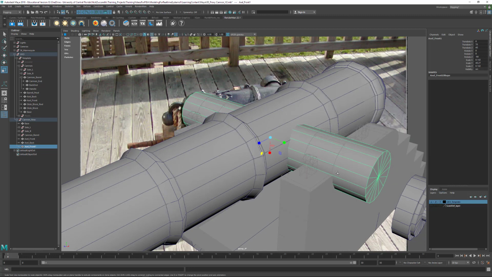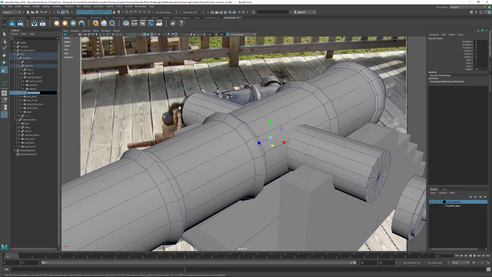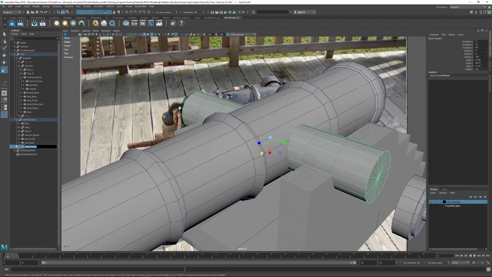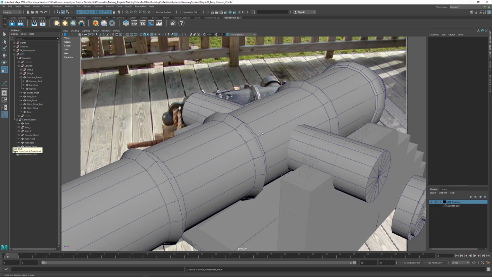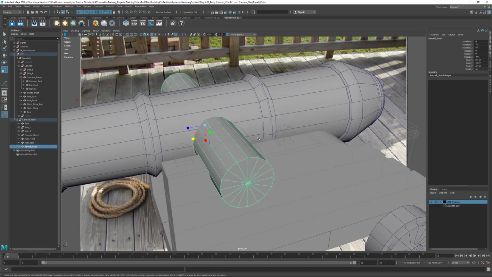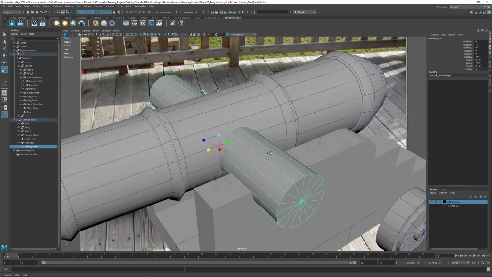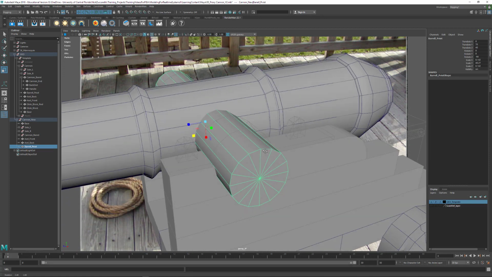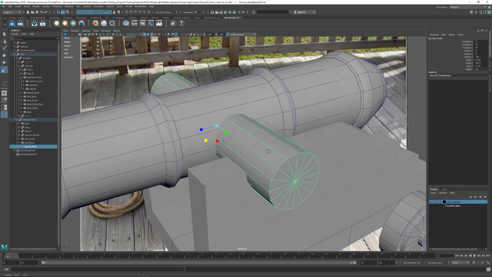So I'll put this back on template mode, and I call this barrel pivot. I'm just going to copy that, and I'll paste it onto this one here, just like that. So we've got something set for this barrel pivot, like what we see here. So I think we're good to go on that.